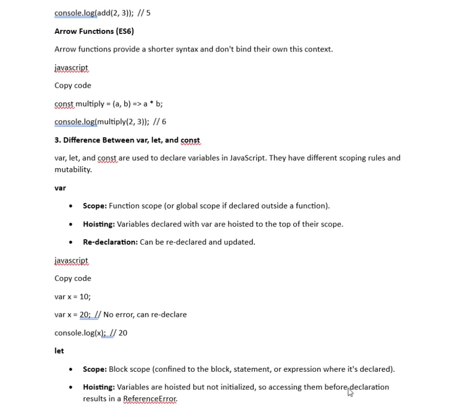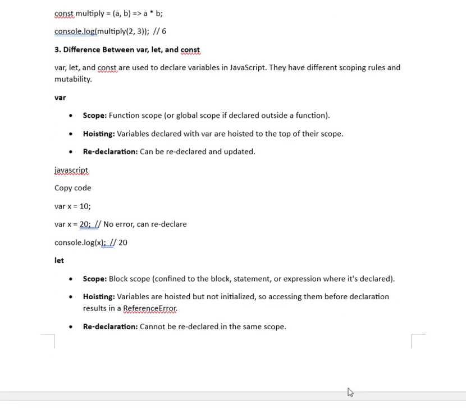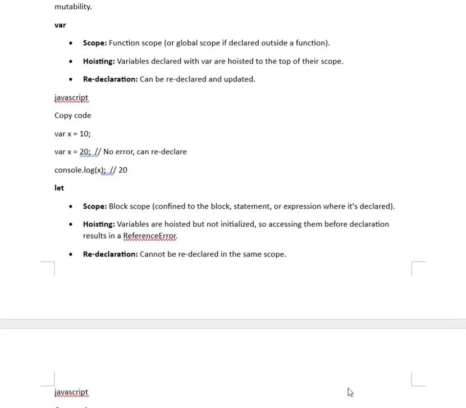Now let's discuss another key concept in our video, that is the difference between var, let and const. Var, let and const are used to declare variables in JavaScript and they have different scoping rules and mutability. And var is function scoped, or global scope if it's declared outside a function. Variables declared with var are hoisted to the top of their scope. Var can be redeclared and updated. There is an example here. You can check it out for better understanding.